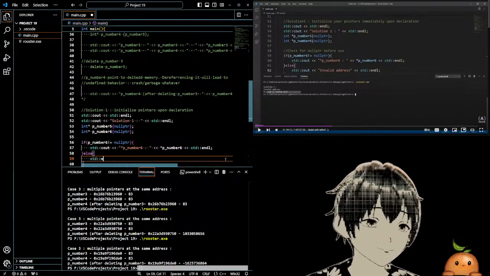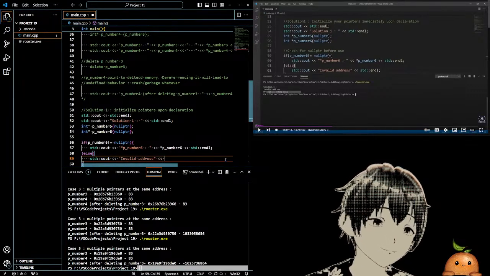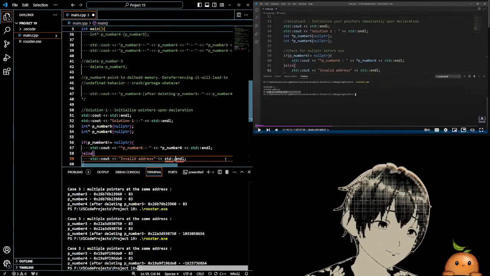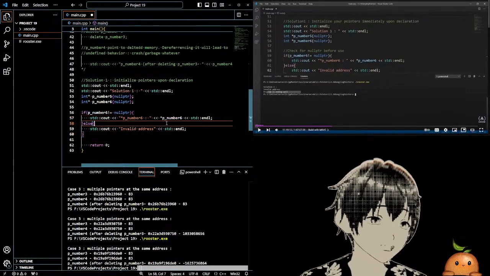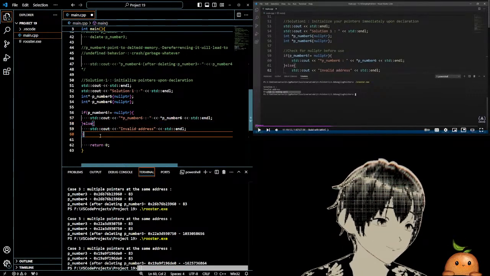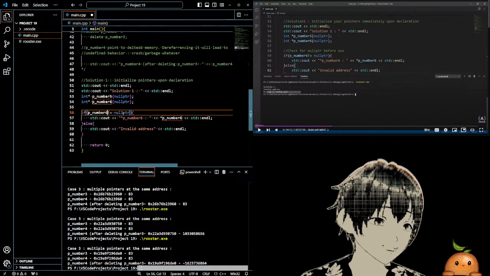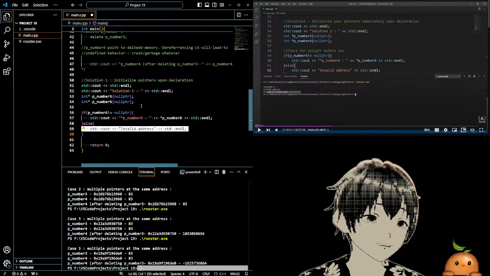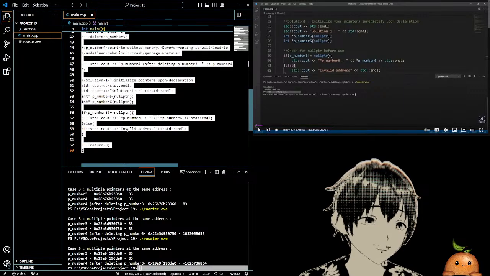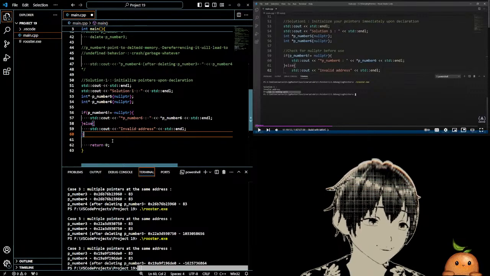Else, std::cout, invalid address. Oops. Right. So basically, if P number 6 in this case is not null pointer, do this, else do this. So this should definitely be what it spits out, right? It should say that because that's what the video shows.